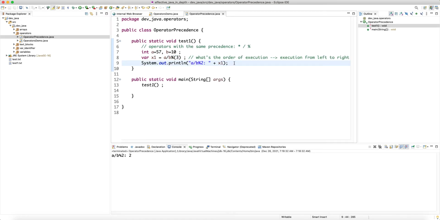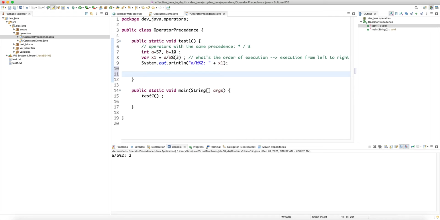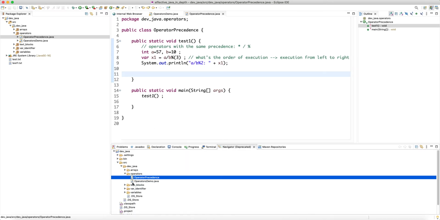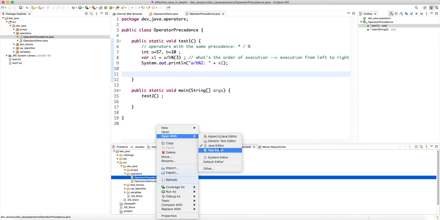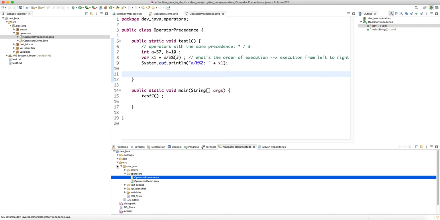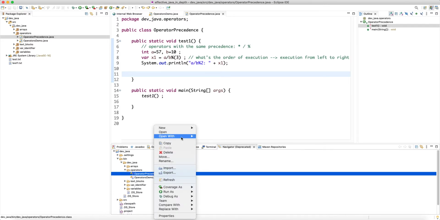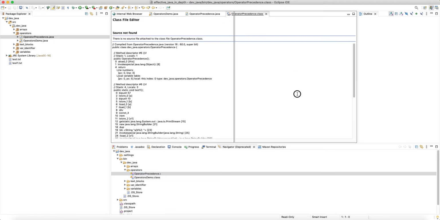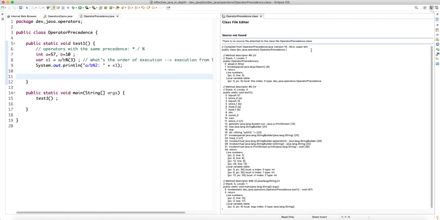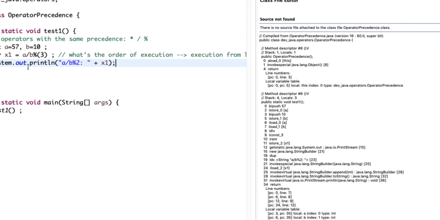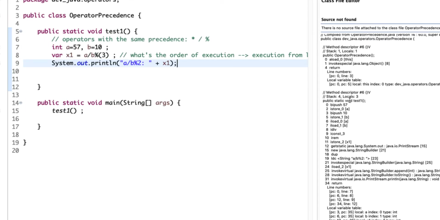And then what we can do is, first of all, we can check the bytecode. So for operator precedence, let's go to the Java file, OperatorPrecedence, and open this with a class file viewer. Let's put these side by side and zoom in. All right, so what do we have? We have test1. We push 57 to the stack and then store it in location 0 of the stack.